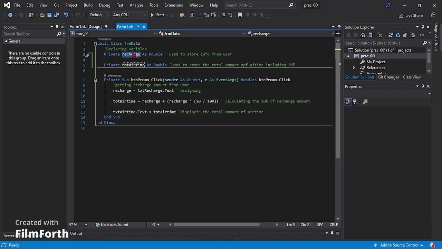For example, here, this will be used to get input from the user. What kind of input? Decimal kind of input, because airtime can have decimals. So in order to accommodate the decimals, we declare it as a double, né? And if it was said in the scenario that the user will only input whole numbers, maybe positive integers only, then we would have declared this as an integer here.